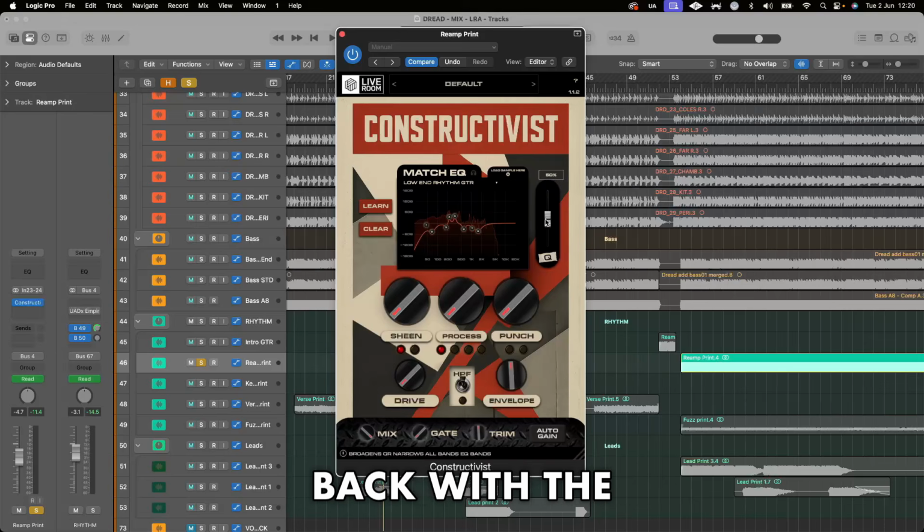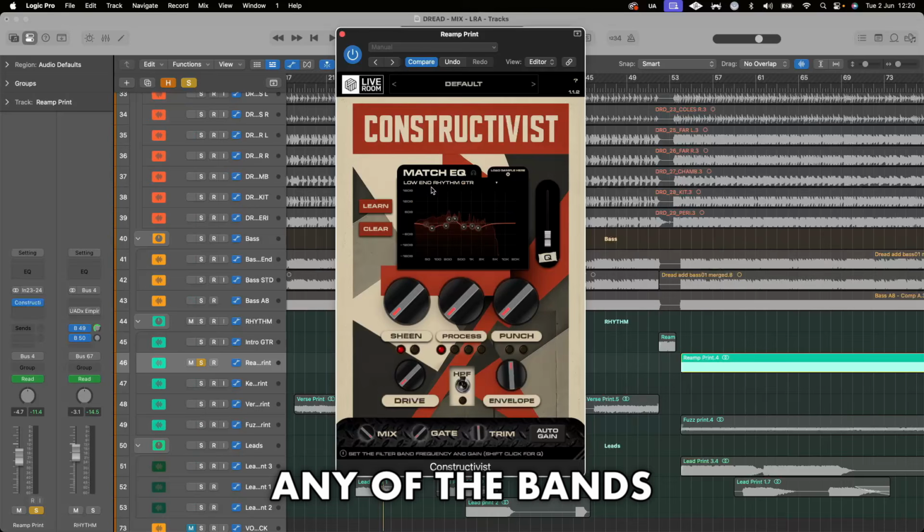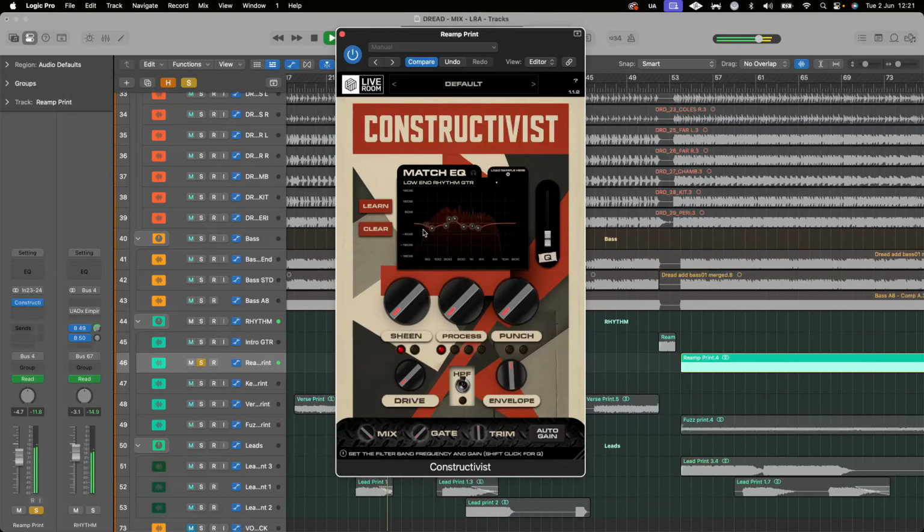You can dial that back with the Q slider here. What that does is it smooths out the curve and makes any boosts and cuts slightly less aggressive. You can also right click and disable any of the bands you want to. So it gives us a start point.